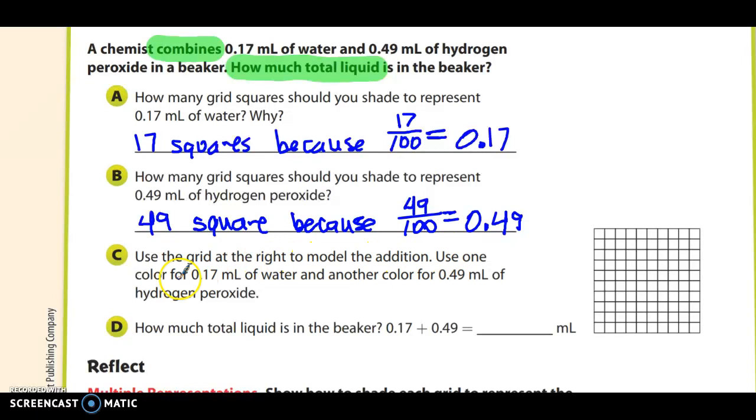Use one color for 17 hundredths mil of water and another color for 49 hundredths mil of hydrogen peroxide. I'm going to use a highlighter. You can use color pencils or your pencil or anything you want to use. I'm going to use yellow for water. And I made that way too small. Seventeen hundredths, yellow for water. So I'm going to count out 10 and 17.